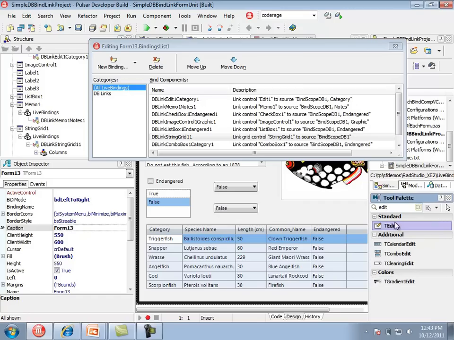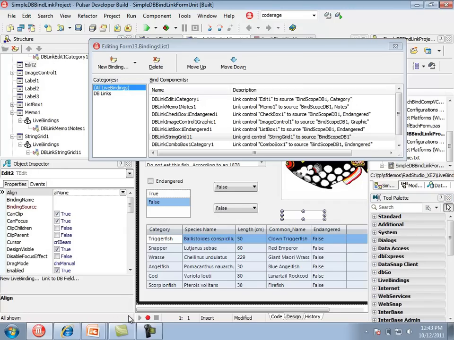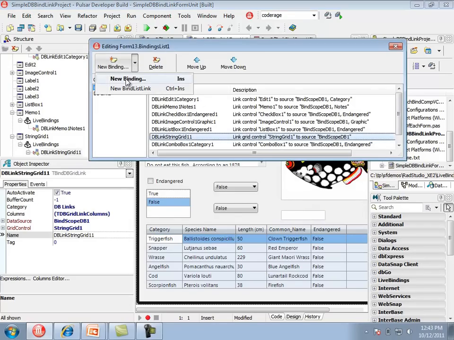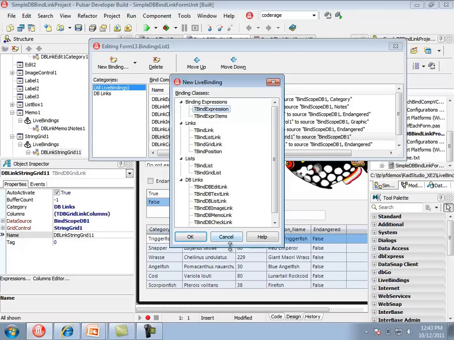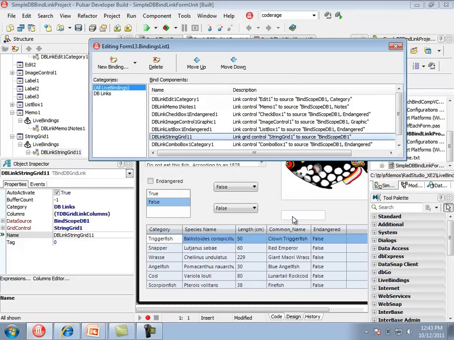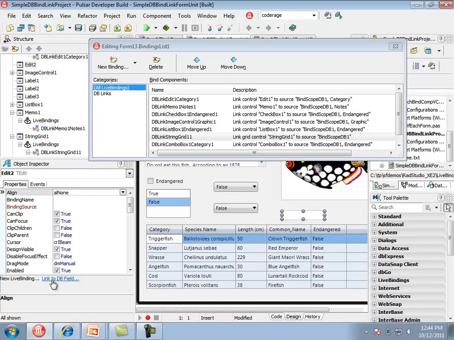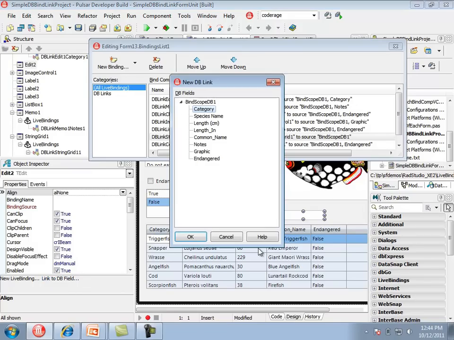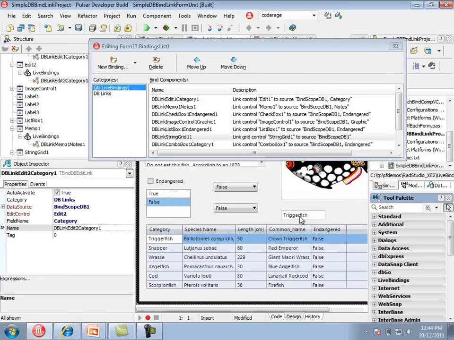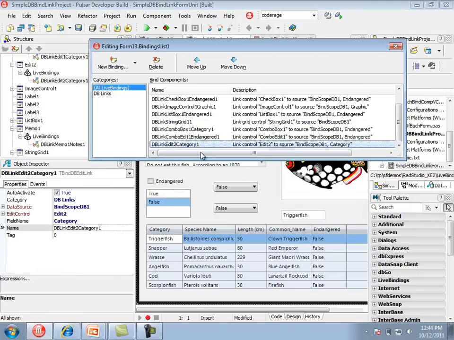Let's drop an edit on our form. We could go and create a binding in the bindings list here by selecting TBindDBEdit and setting properties. Or there's a shortcut through this Link to DB Field command, which shows up when our edit control is selected. So we'll choose that, and we'll choose the category field. And now you can see that the category is displayed in this field. What happened was that that command created a new TBindDBEditLink, and it just set the data source property, the field name, and the control property.